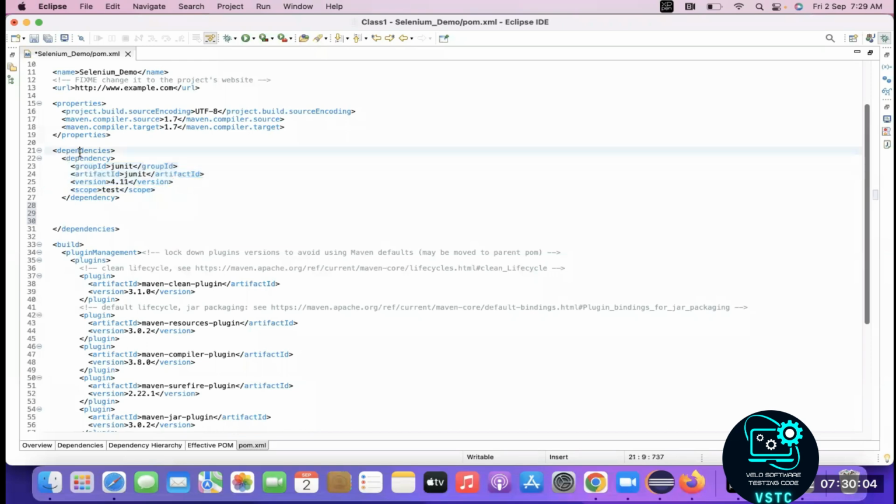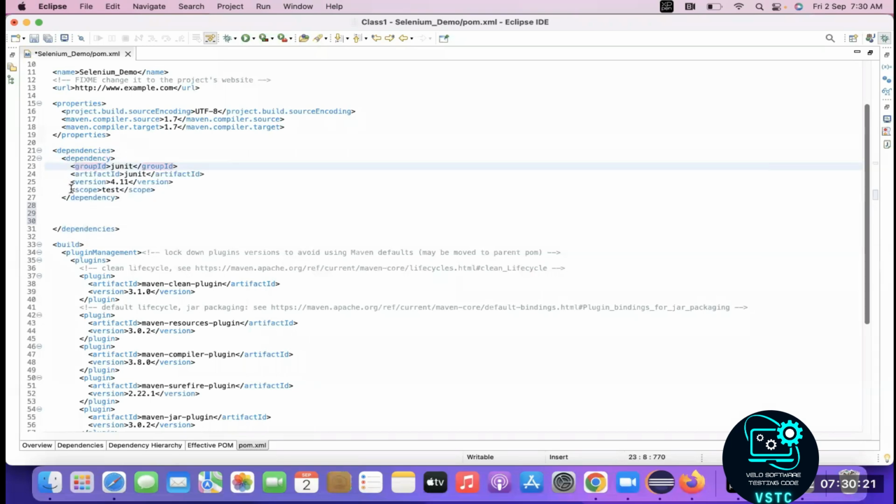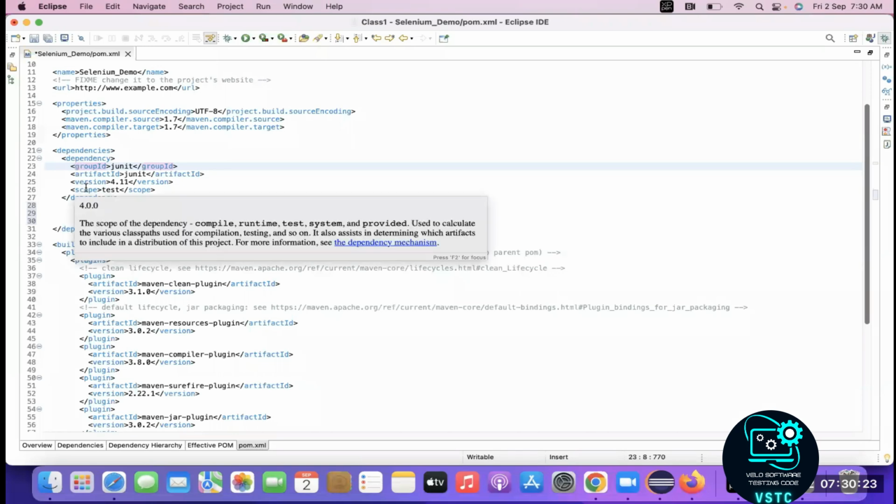So under this dependencies tag, you can add any number of dependencies. That means any number of jar files. If you want to download, you can keep the dependency here. So in that dependency, what are the main things? Group ID, artifact ID, and version. How can we get this group ID, artifact ID, version? No need to worry about that, and no need to worry about remembering all these things.